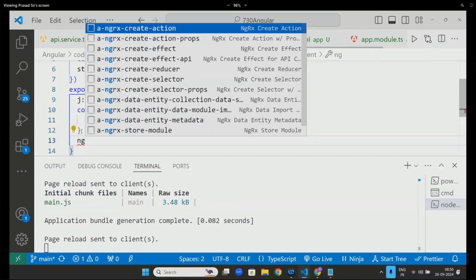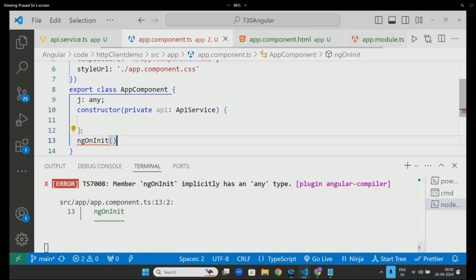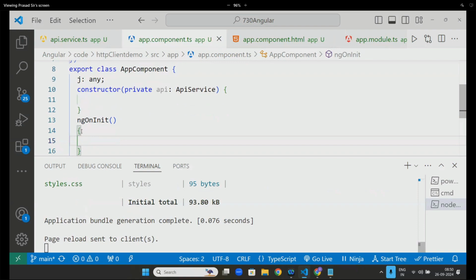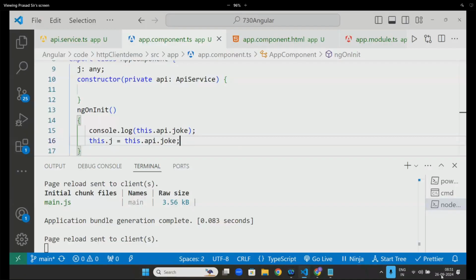ngOnInit. If you remember, when we discussed ViewChild, I told you there are lifecycle methods. At different stages of life, different things run. Whenever the thing starts, the first thing to run is the constructor. After the constructor, after a small gap, ngOnInit will come. So I thought at least ngOnInit can bring it. No, it is also not bringing it.